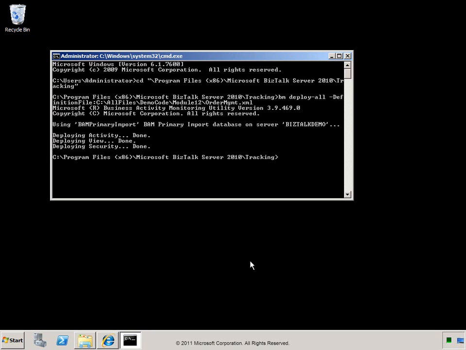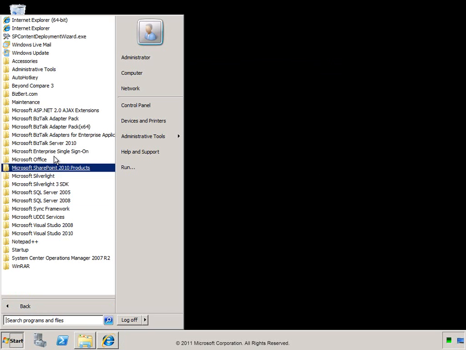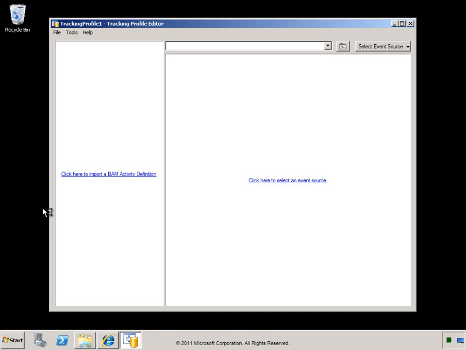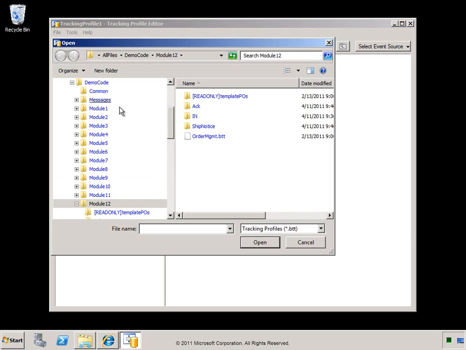Okay, so by specifying deploy all on the command line, the BAM management tool deployed all activities, views, and security configurations that it found in that BAM definition file. Alright, now we can move on to the tracking profile editor. Okay, I'm going to open a pre-configured tracking profile. And again here, you'll be able to create one of these step by step in the lab exercise.